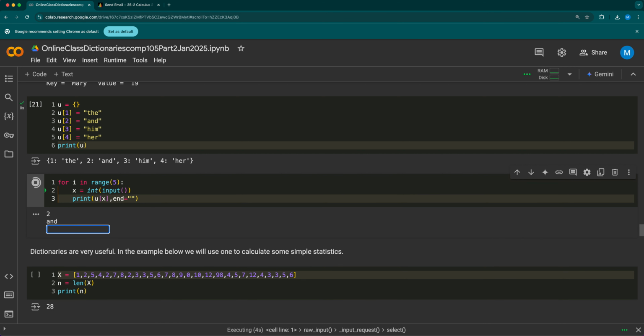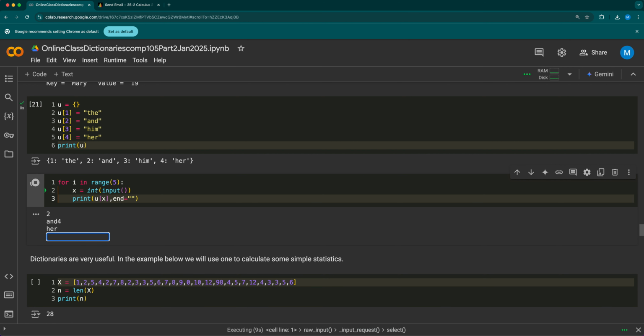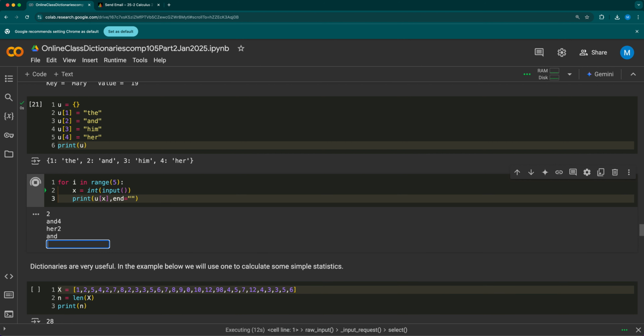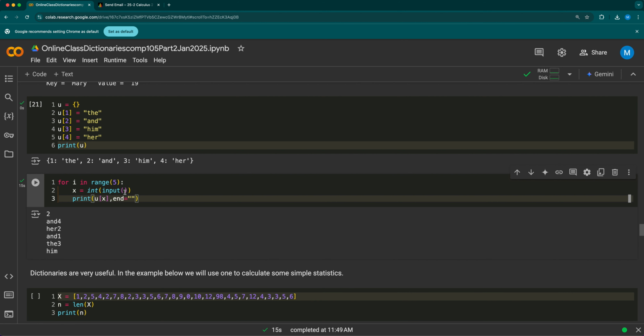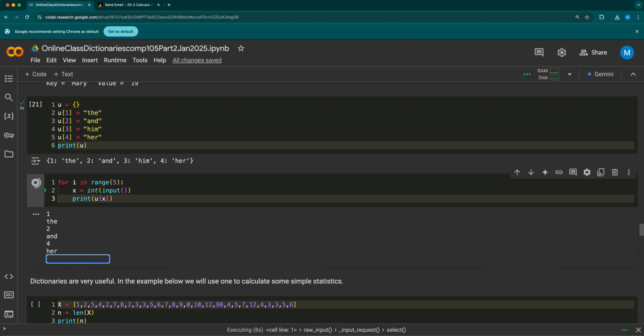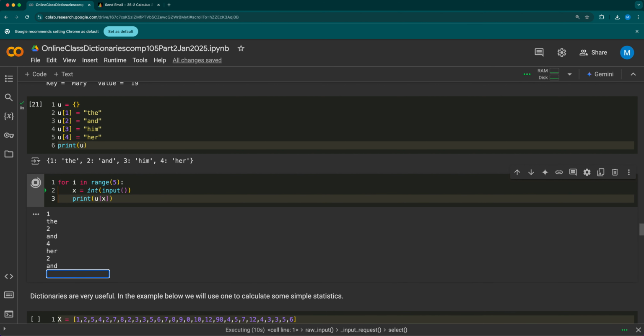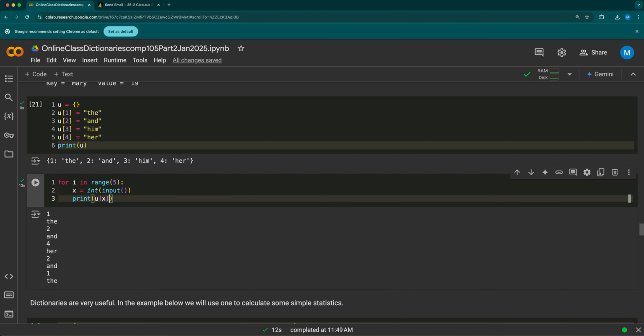2, 4, 3, 2, 1, 3. Let me make it look a little nicer and take out this end part. I think it'll look a little nicer. Try it again. 1, 2, 4, 2, 1.